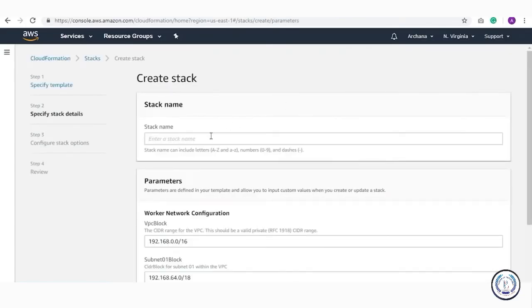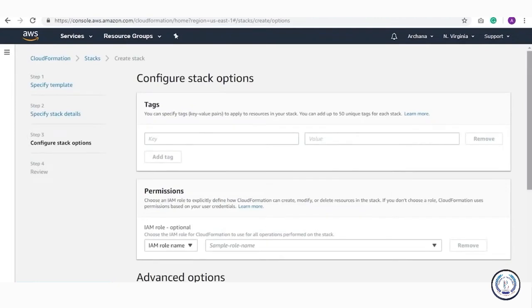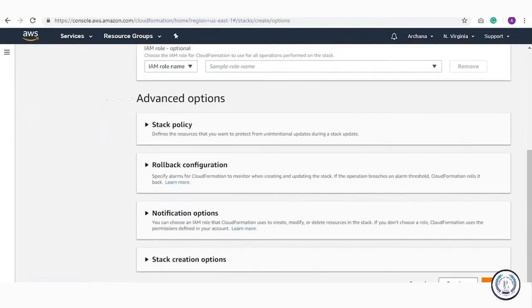We'll have to give the stack a name. So let's say EKS service. As you can see, this is the VPC block, subnet 1, subnet 2 and subnet 3. Click on next. So this page is optional. If you want to assign any additional tags, then you can go ahead and do it. Or if you want to assign any IAM role so that CloudFormation can access your resources on your behalf, then you can go ahead and do that as well. I'm going to leave this page blank and click on next here.